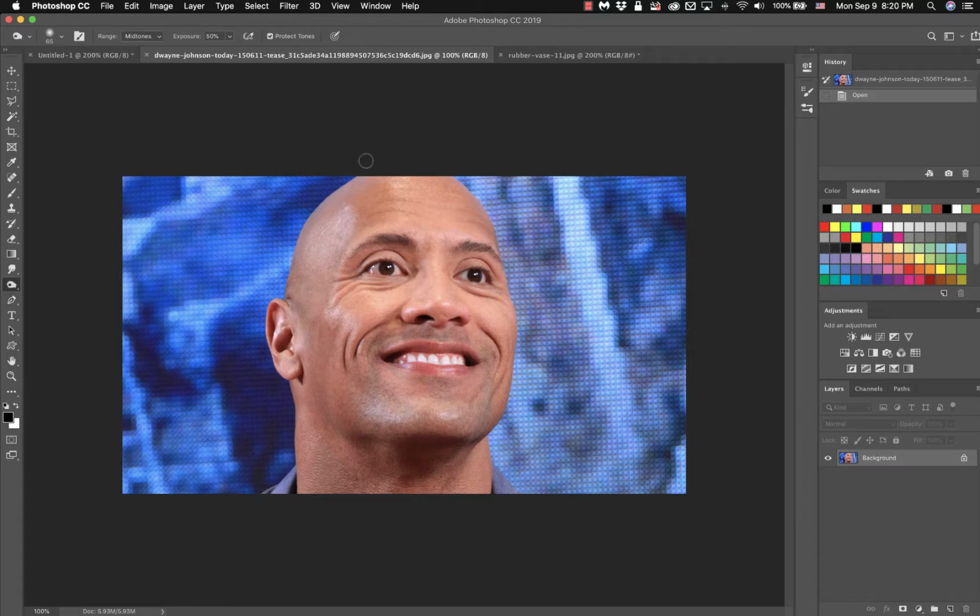In this video, we're going to be covering another set of three tools, starting off with the dodge tool, then the burn tool, and finally the sponge tool. So let's start off with the dodge tool. Now, I got a picture of the rock up again.